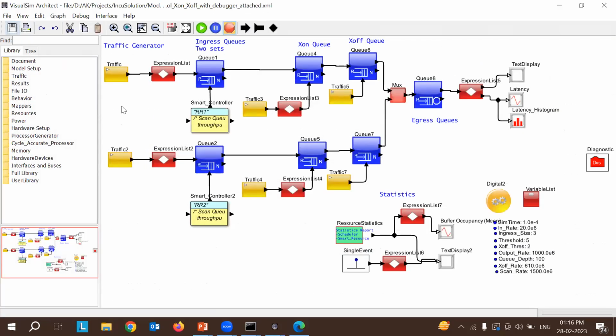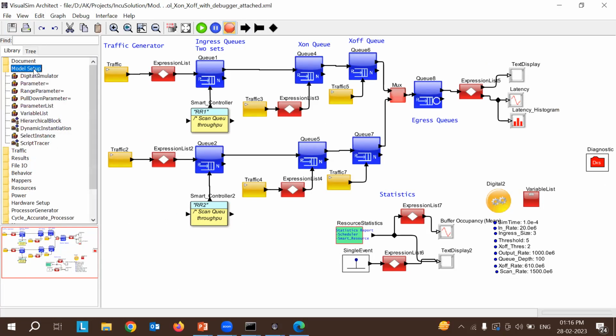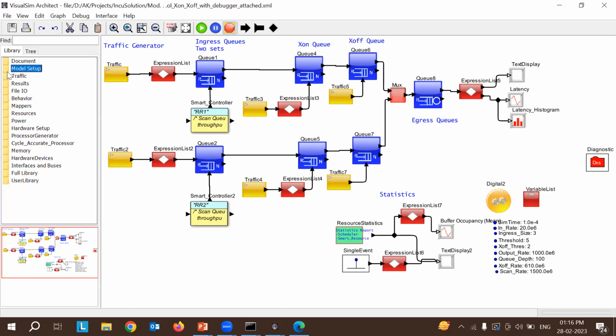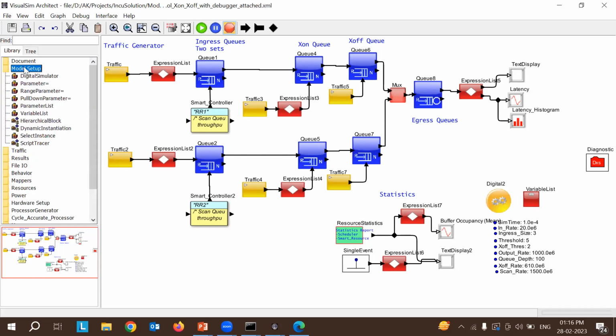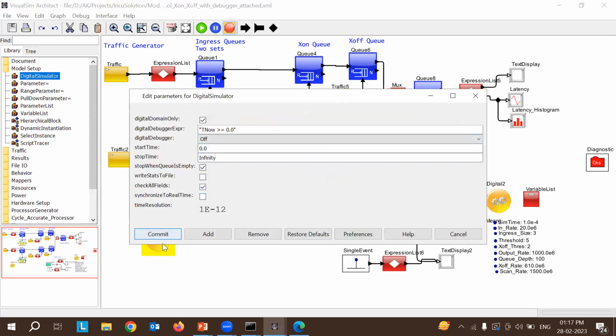So we can see the first one is the simulator. You can select the simulator from the library sections. We have an explorer to select the libraries. You have to select model setup and digital simulator. You can just click that and drag and drop it. So with this, you can add the digital simulator to the model and configure it.